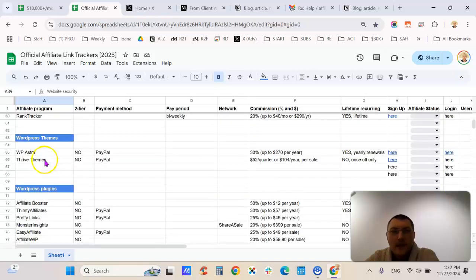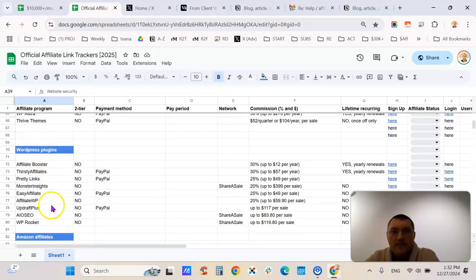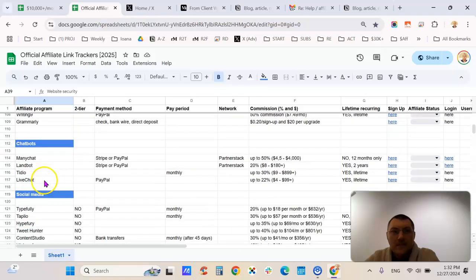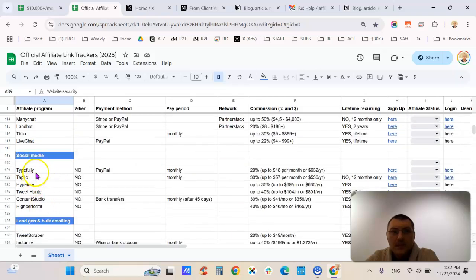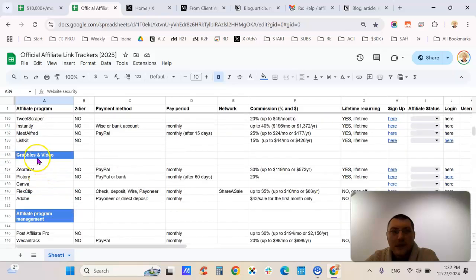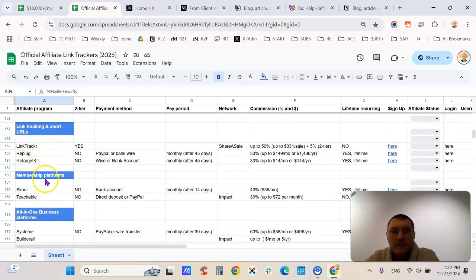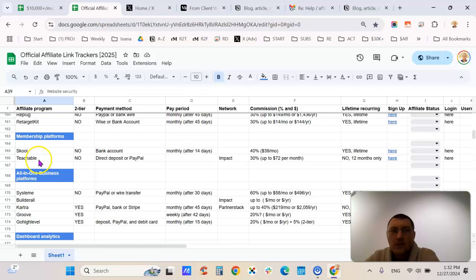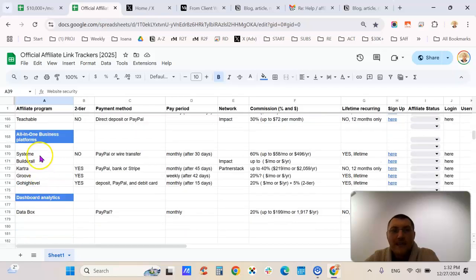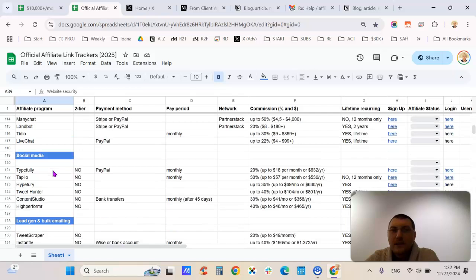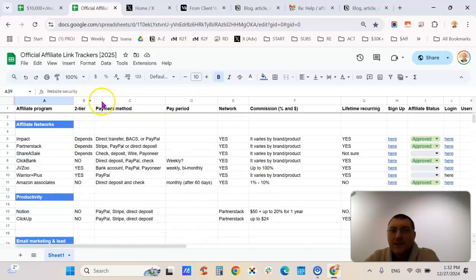We have rank tracking, WordPress themes, WordPress plugins, hosting, AI content generation. We have chatbots, social media, lead gen and bulk email, graphics and video, affiliate program management, e-commerce platforms, link tracking, membership platforms like School or Teachable, all-in-one business platforms like Systeme, Builderall, Kartra, GroovePages, GoHighLevel, and one dashboard analytics. I continue to add new programs.